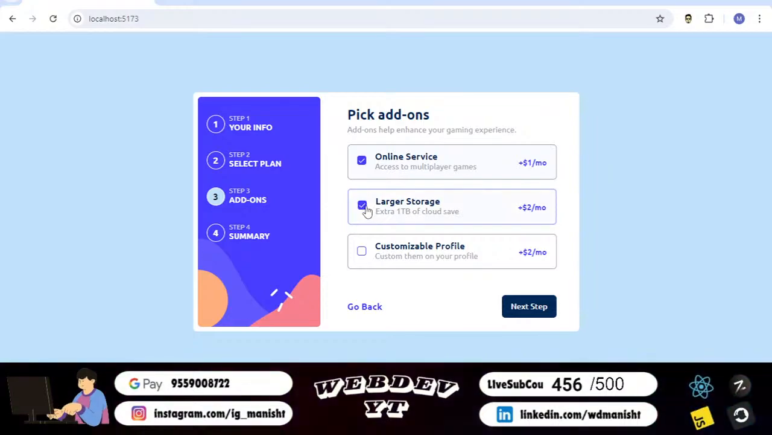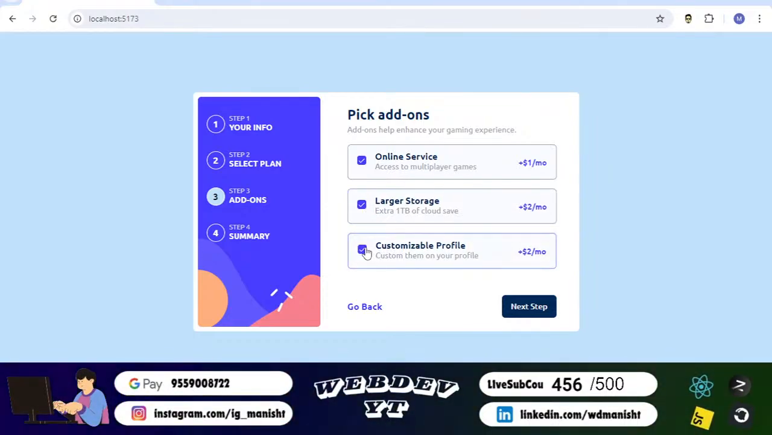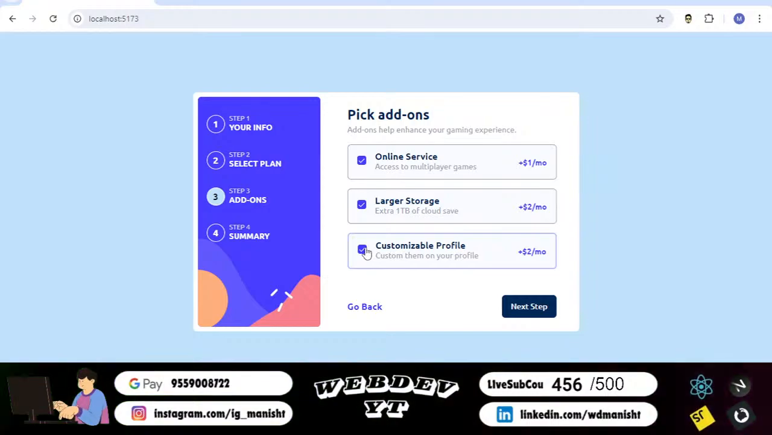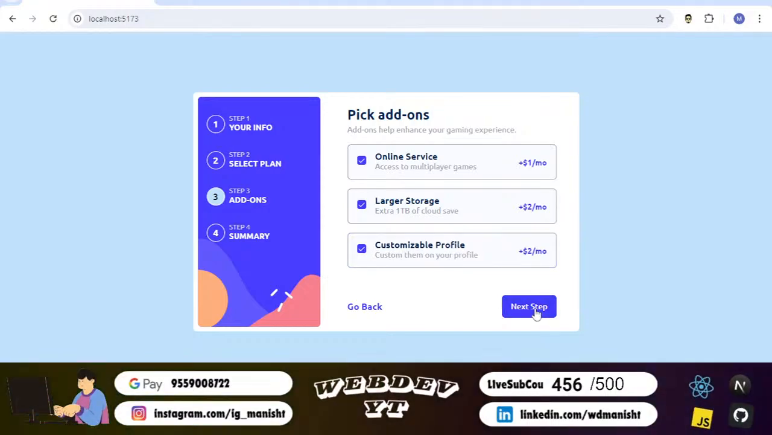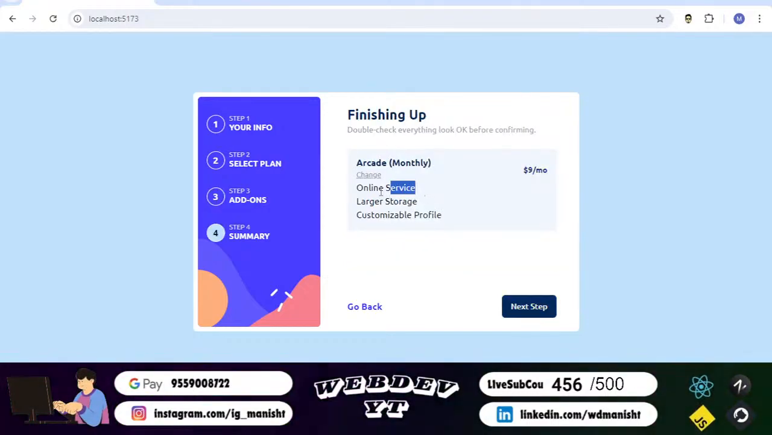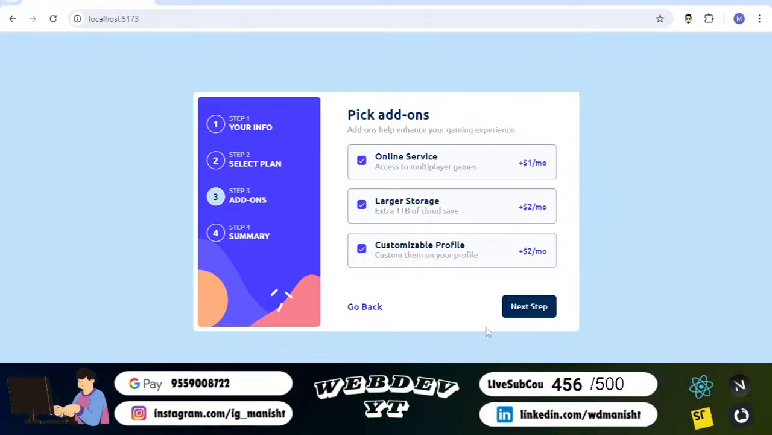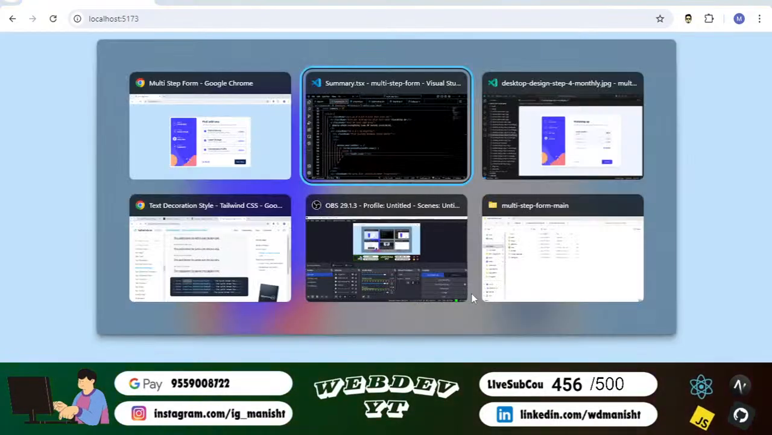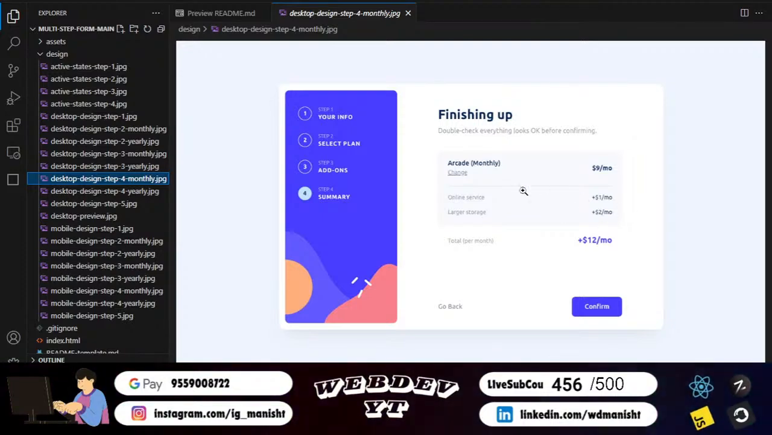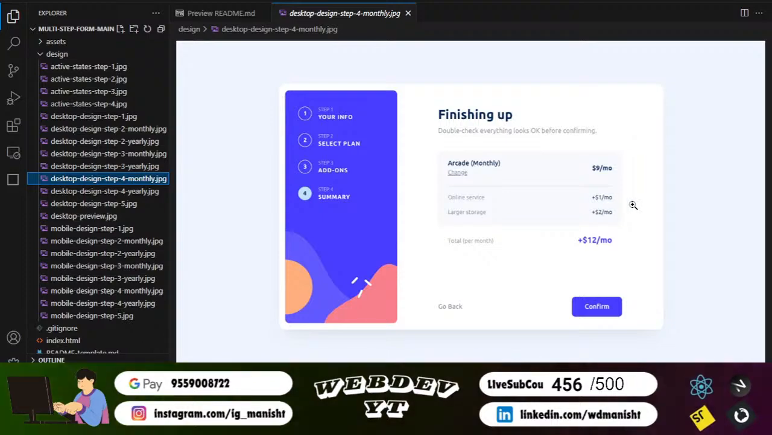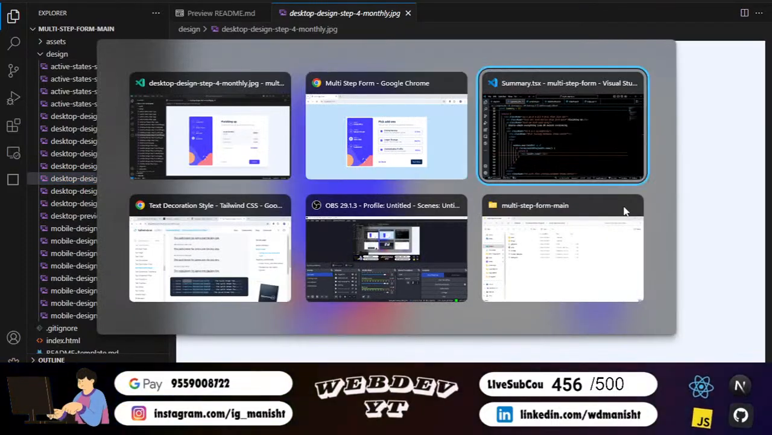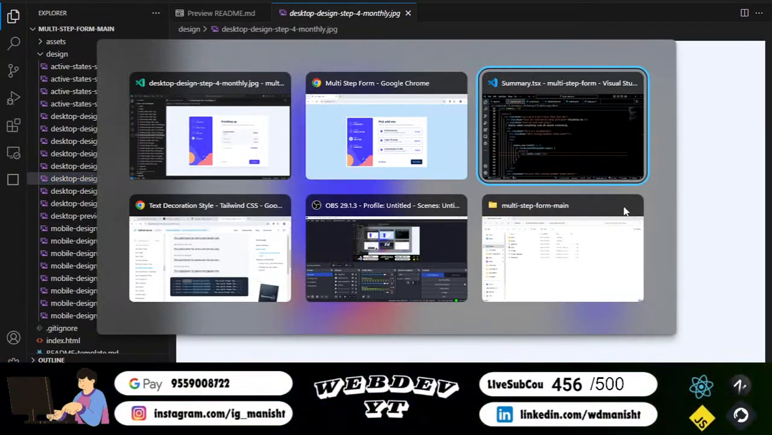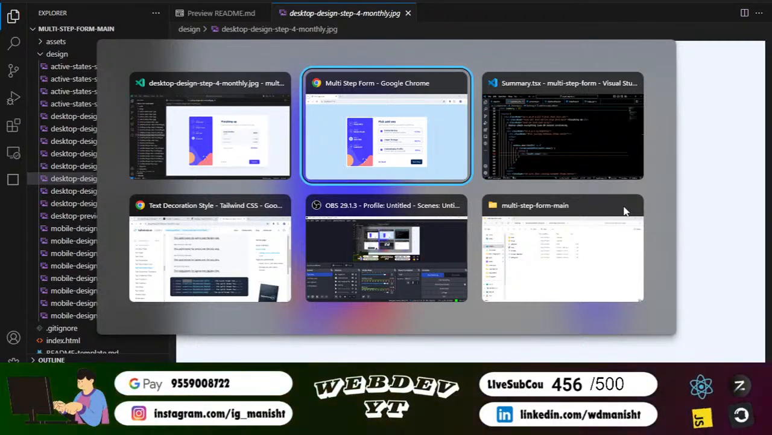Now if I go back, if I select all of them and click on next step, now you can see online services is there, larger storage is there, and customizable profile is there. Based on the selection, it's showing them. Now we just need to show the name and then the price, based on the yearly basis or monthly basis.